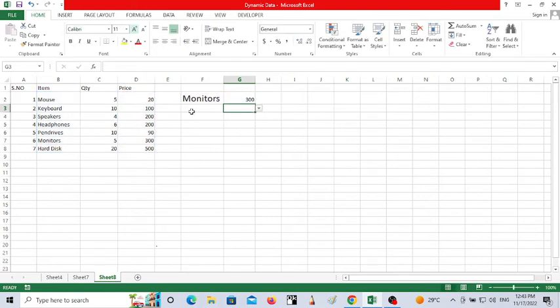So here the price of monitor is 300. So just check, yes, right? So like this you can apply the SUMIF formula here to find out the price of each item. Now here you want to find out the price of pen drives. So here it is showing 90 rupees. So pen drives, yes, 90, right? And then if you want to select speakers, where are the speakers here? Here it is. It is 200, right? So like this, you can choose the price of each item.